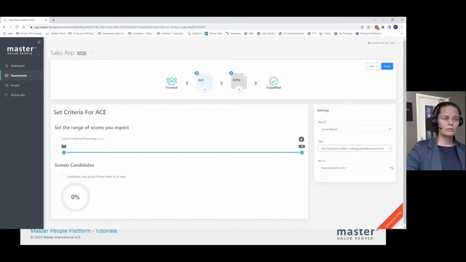Down here, I normally use the international norm. For this assessment, I will keep the international norm. And these settings are for this particular assessment. I can now set the criteria. I have done my job analysis, which I have followed the instructions on the training course, the certification course. And in this case, I know that I would like my candidates to have 7, 8, 9, or 10 in their ACE score to be able to proceed.